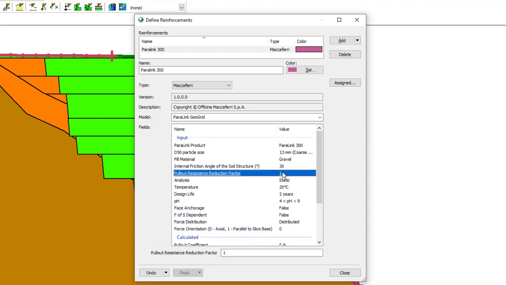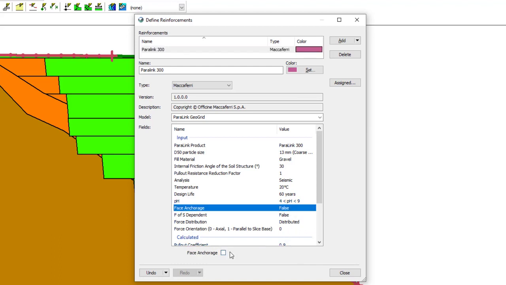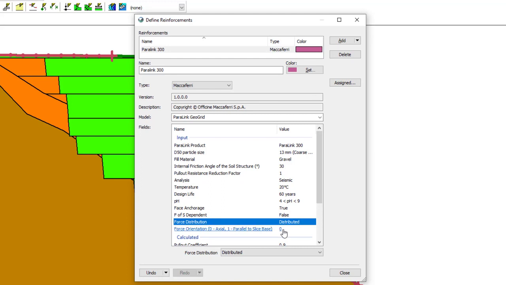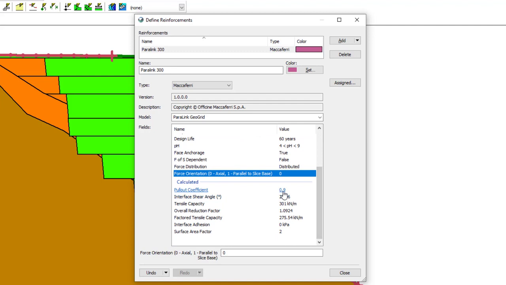The pullout resistance reduction factor we leave set to 1 because all of the different settings that control the factor are automatically set for us. So just going down the list here, we have temperature. We'll change the design life to 60 years. And then pH is just fine. Face anchorage is yes, because the geogrid is attached to the outside of the Gabion blocks. Factor of safety dependency is left as no, and we are going to distribute the load always for these manufacturer ones because it helps with convergence.